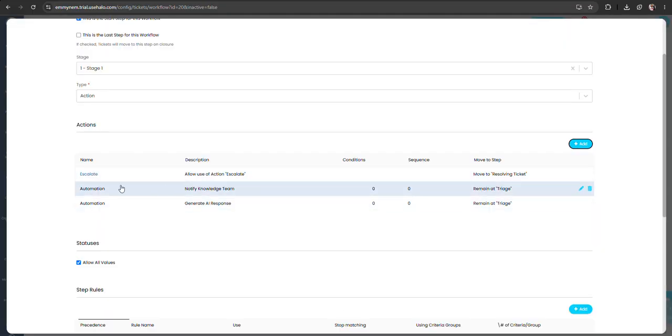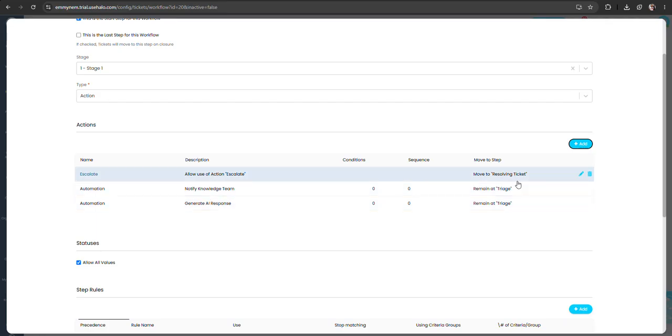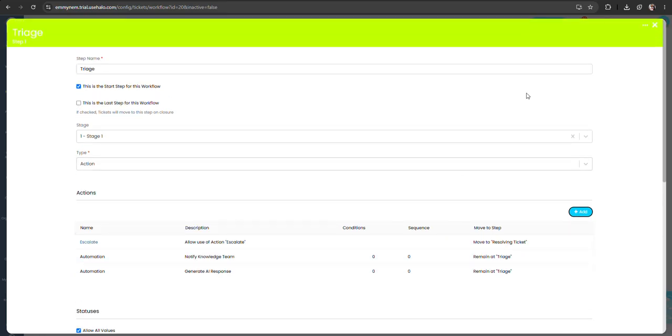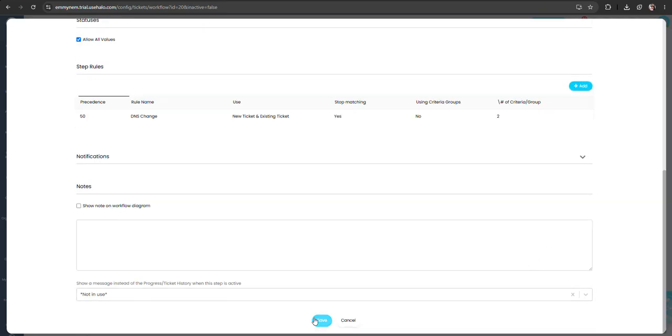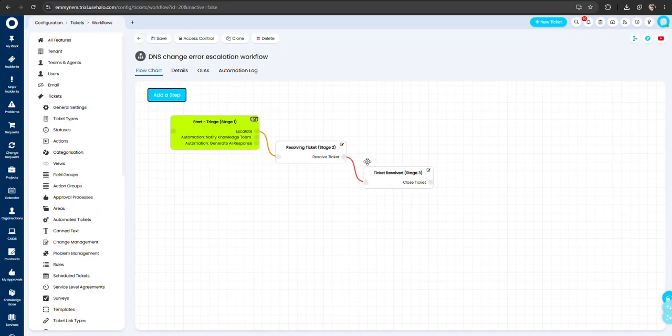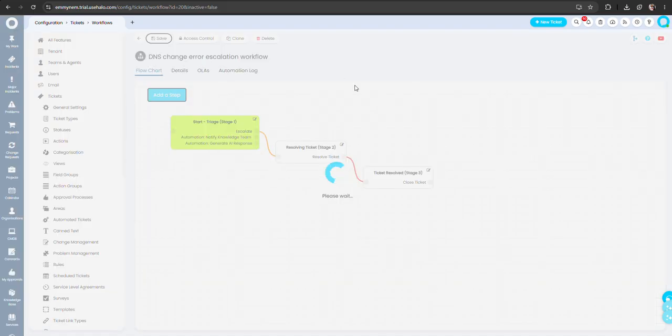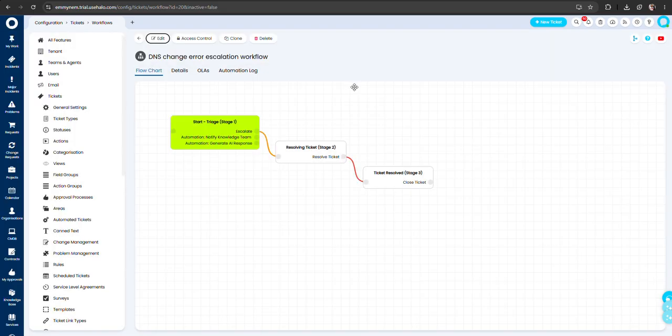Since I already have mine, you can see it over here, notify the knowledge team. You're going to leave it at this. And you're going to do that and save. Also save your workflow. And with this, we have created our automation. We have bound it to a ticket type.